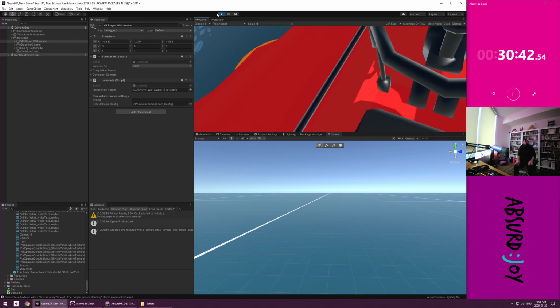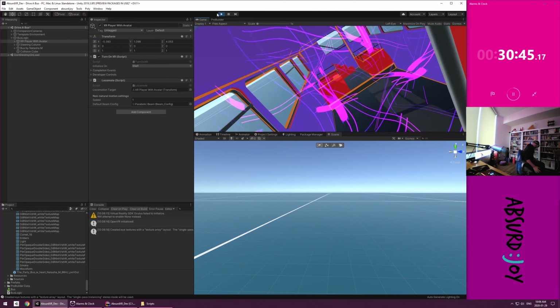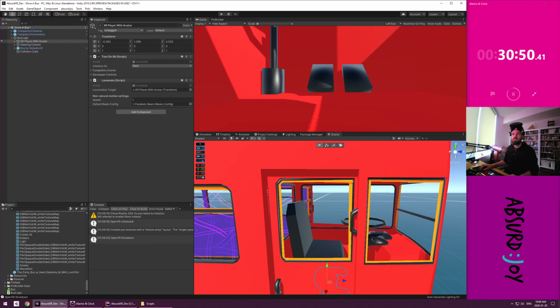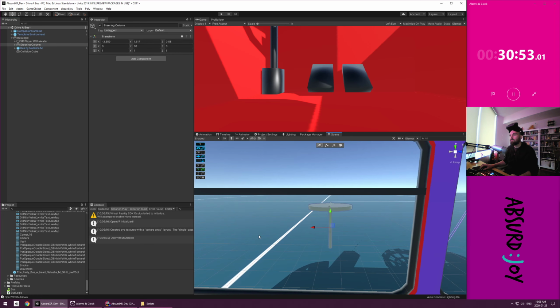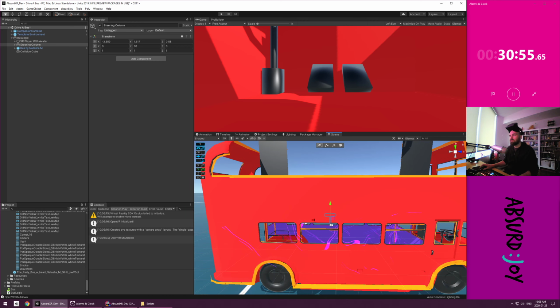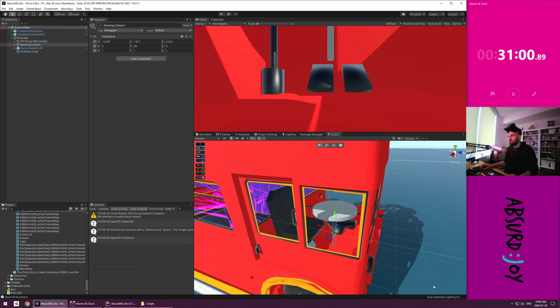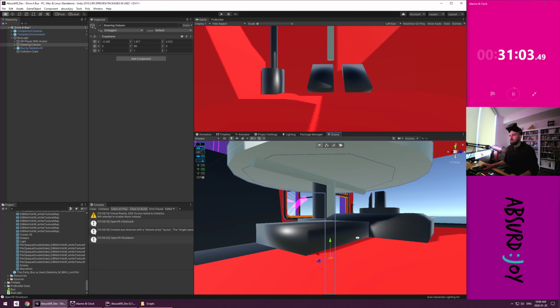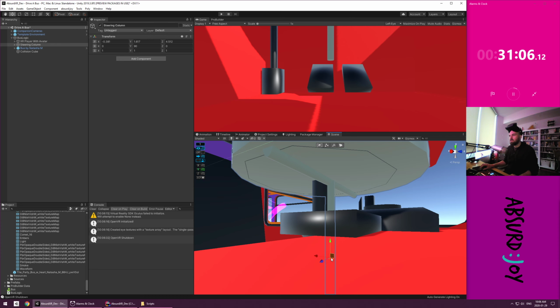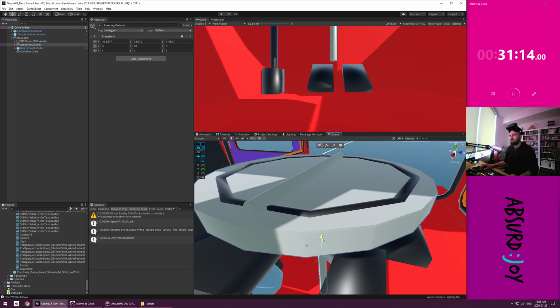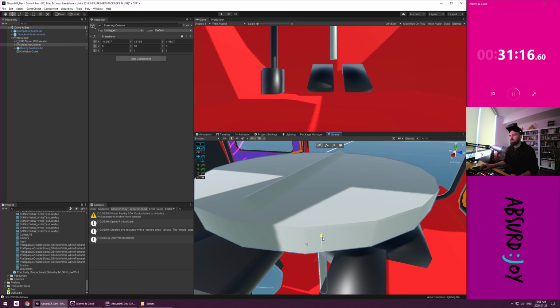Wait, where's my steering wheel? Did my steering wheel get left behind? Oh, steering wheel. Steering column. It got moved out somehow. Okay, come back, steering wheel. And I want that to be right in the middle here. And lowered. And raised. Okay, that should be good.